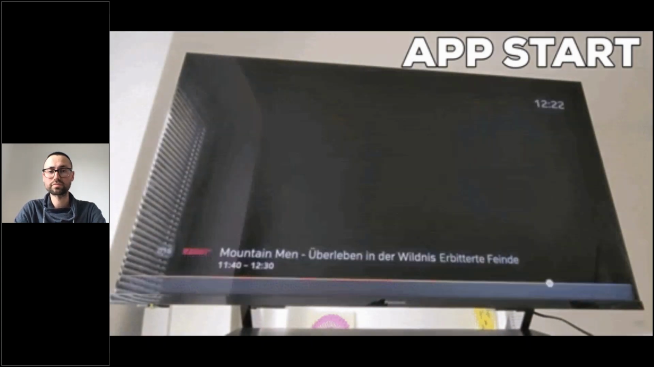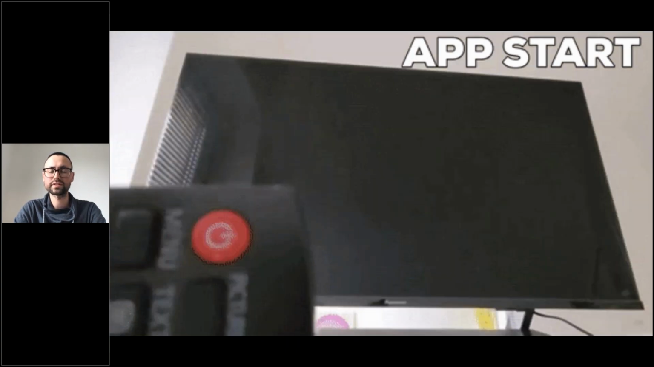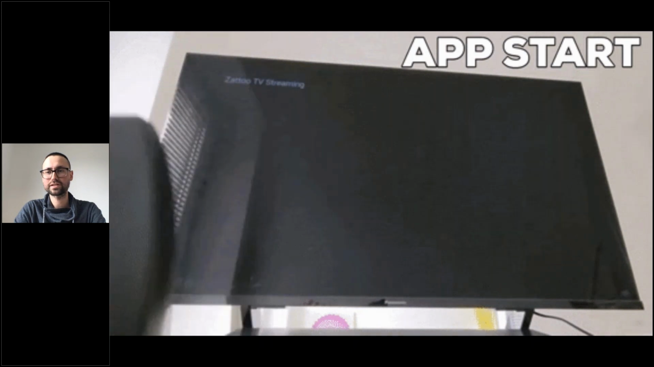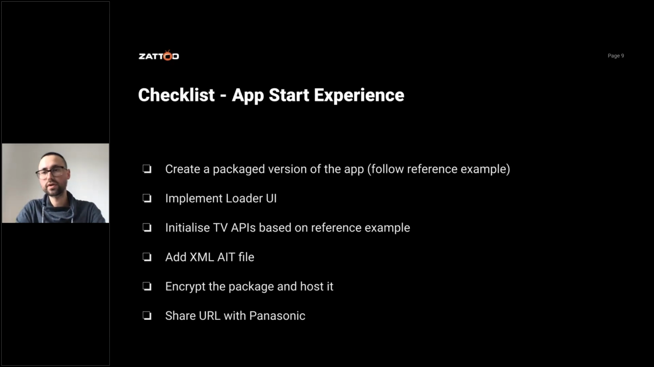Customers don't need to spend time going to the app portal, searching for the app they would like to start, and starting it. It's as easy as pressing one button to tune into the live streaming. This is also probably the most complex to achieve in terms of implementation. What we had to do, first of all, is create a packaged version of the application. And this is really easy to do if you just follow the reference implementation example.